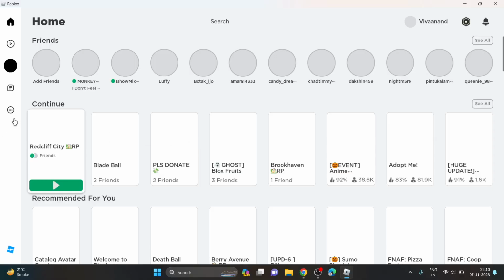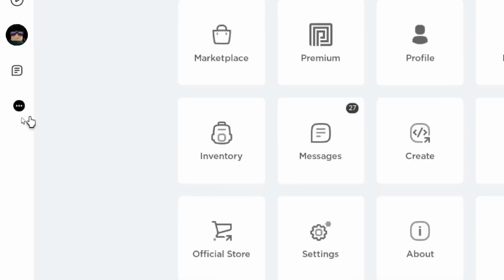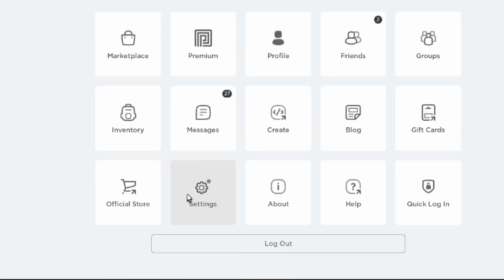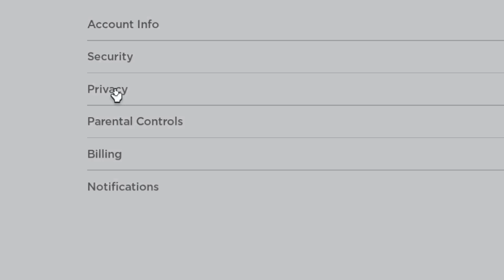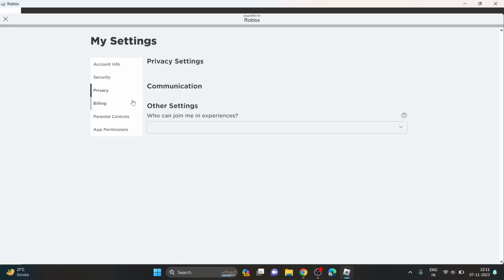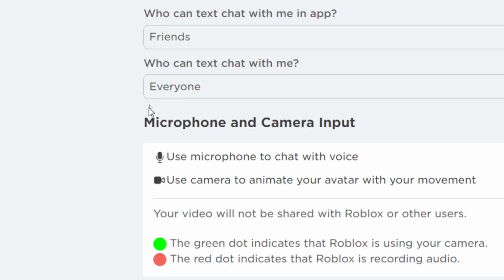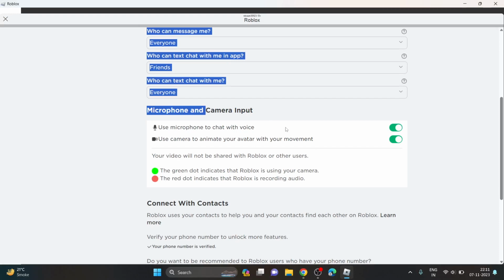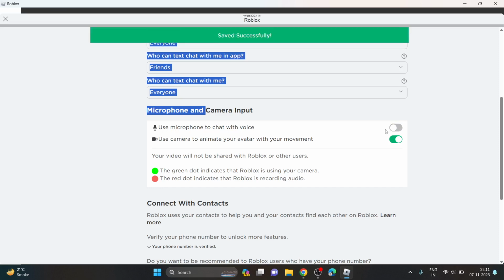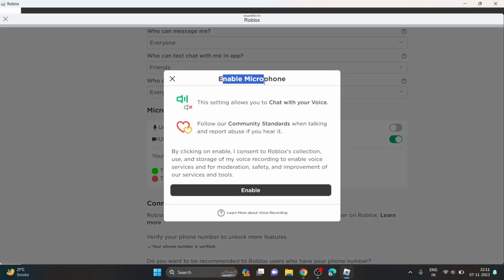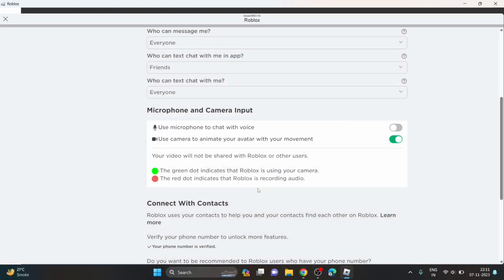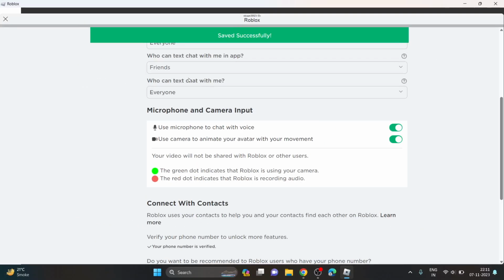So first of all guys, you have to click on three dots and go to settings and go to privacy. So to enable voice chat, you just need to be in the privacy, and you have to scroll down and you will see here the microphone option. Just click on this toggle button next to microphone and click on it again to enable it, and you can see that it says enable microphone, and click on the enable button and your microphone will be enabled.